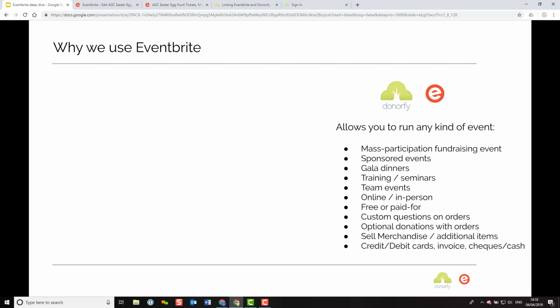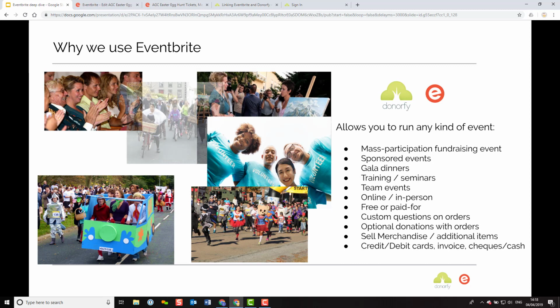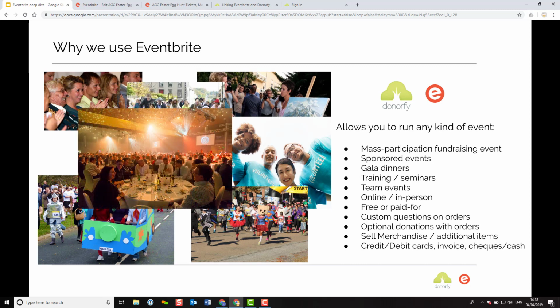So also in Eventbrite, what we can do then is allow you to run any kind of event. So all sorts of things can happen in Eventbrite. They allow you to run gala dinners, trainings, online training, custom questions can be added to your orders, you can add extra things in, you can take a donation. So it's quite powerful functionality, and it can even do things like managing your table plans for gala dinners. So there's a lot that can be done in Eventbrite.